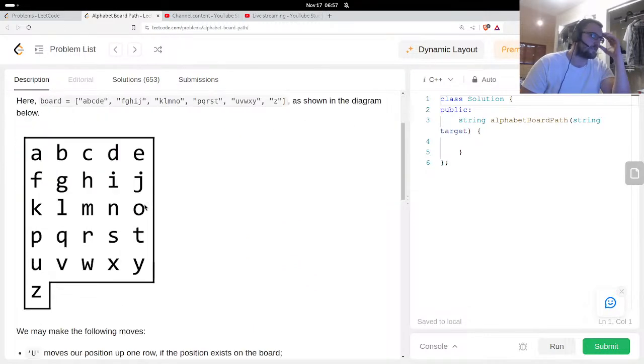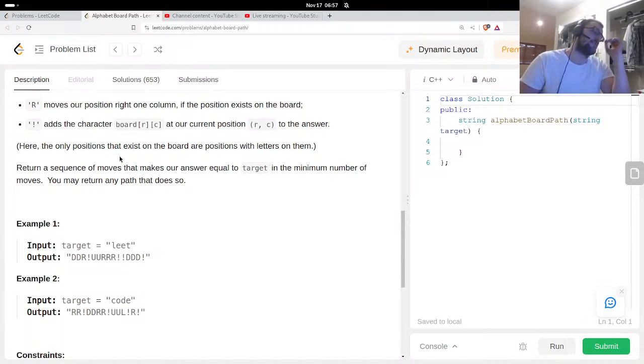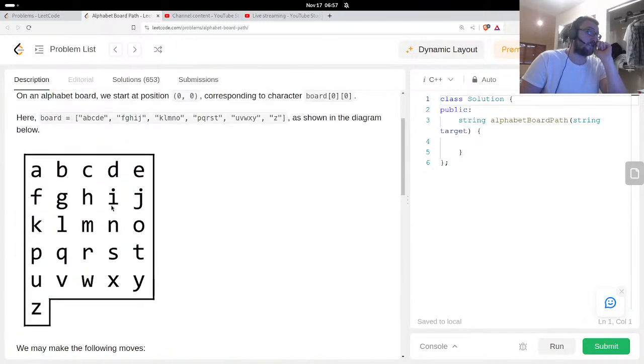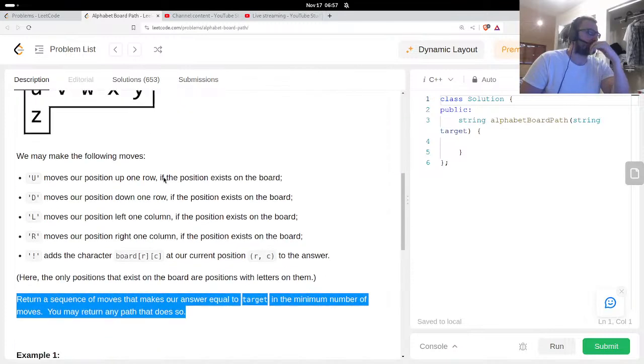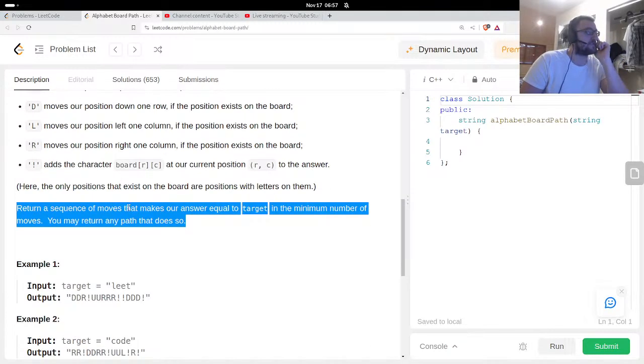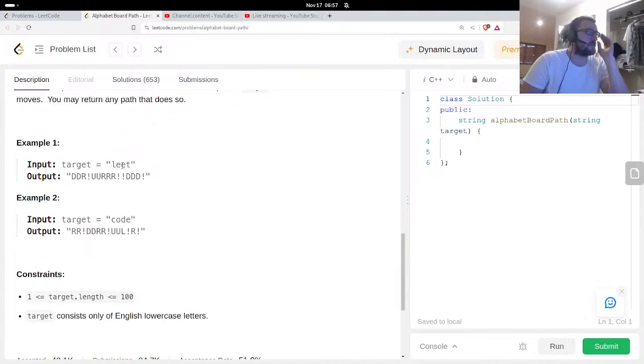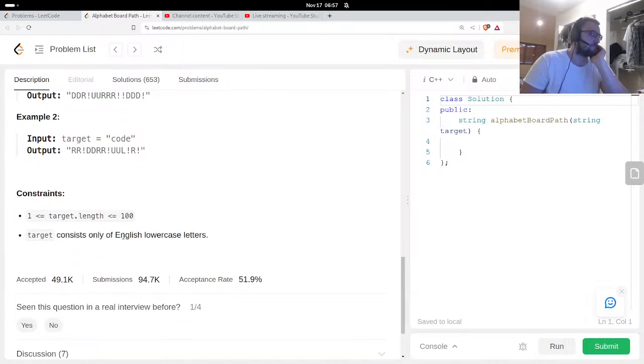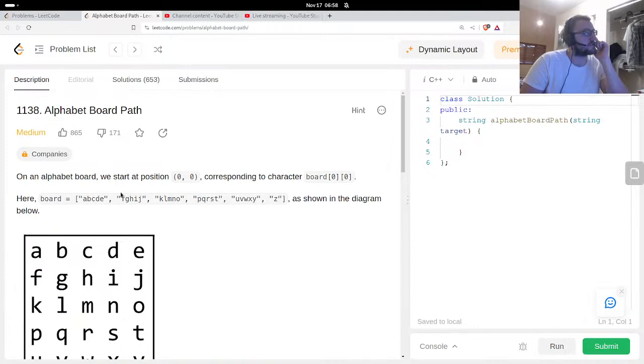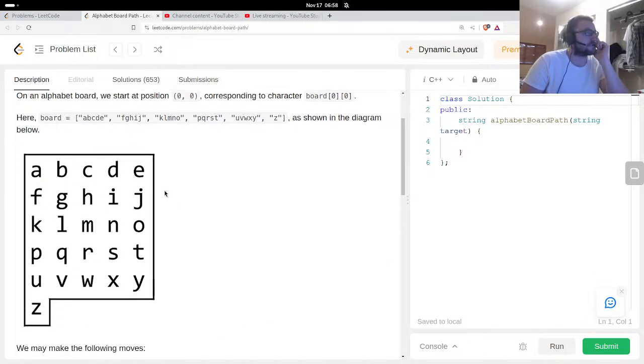Question is, what are the board constraints? We'll come back to that. The only positions that exist on the board are positions with letters on them. Return a sequence of moves that makes our answer equal to the target in the minimum number of moves. You may return any path that does so. So we want our answer to be some target character sequence, use as few moves as possible, and we're going to return that sequence. Okay, interesting. So a minimal sequence to get that target. Oh, this is the only board we have. This is the board, that's it, it never changes.